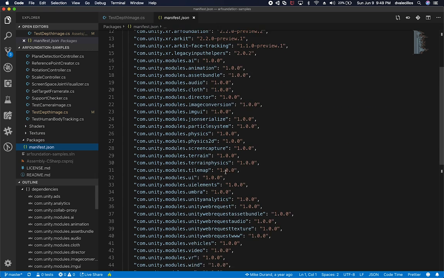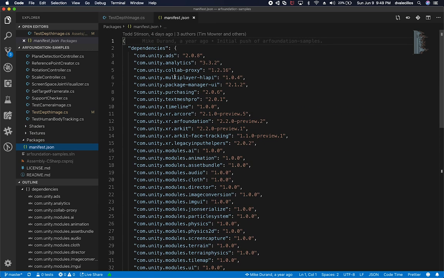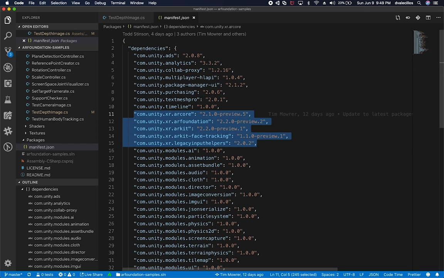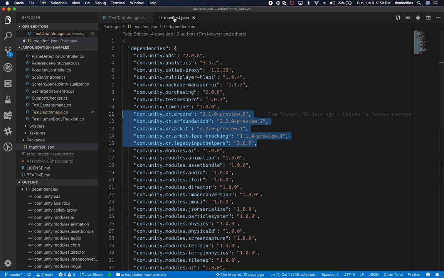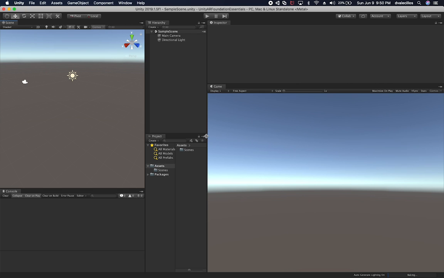Going to packages and then the manifest. So this is basically everything that they have in that project. So if I look at this, the things that we're gonna need are basically anything related to XR. And we're not gonna need, I'll look and see what it gets created with the other one, but I believe this is gonna be part of the core installation and creation of the project. So we're just gonna leave this open.